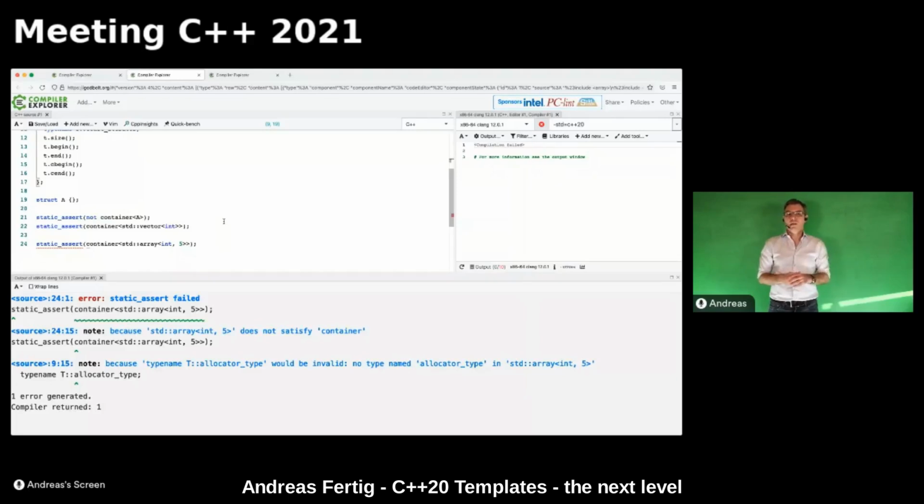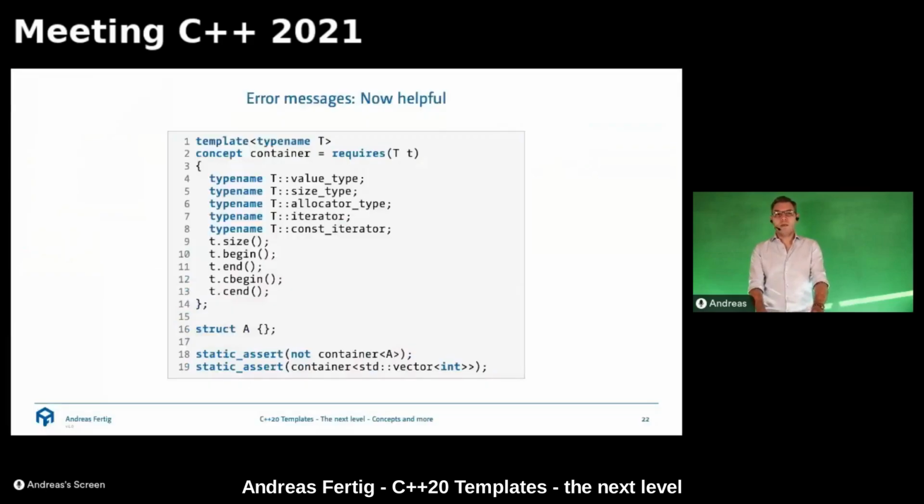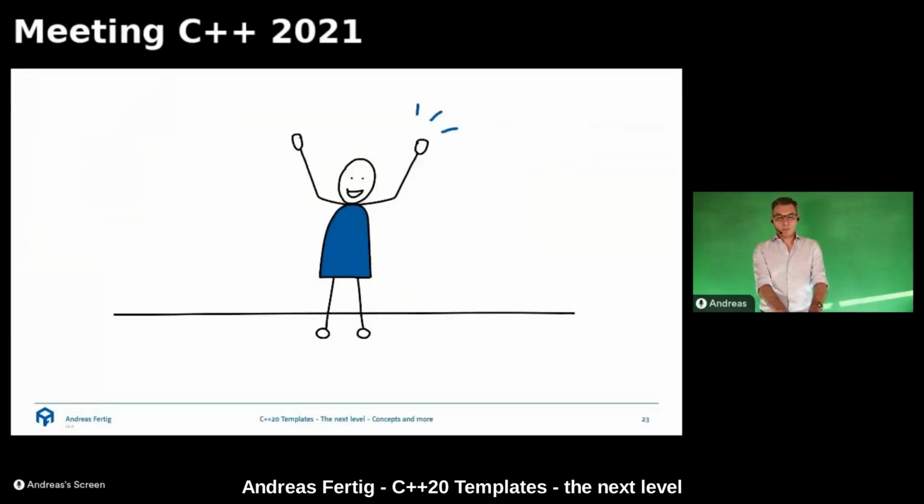With the error messages of concepts, I get to a point where I can fix my wrong code or invalid calls to something. So that really, really is an improvement that makes me smile. Okay, that's really, really great.